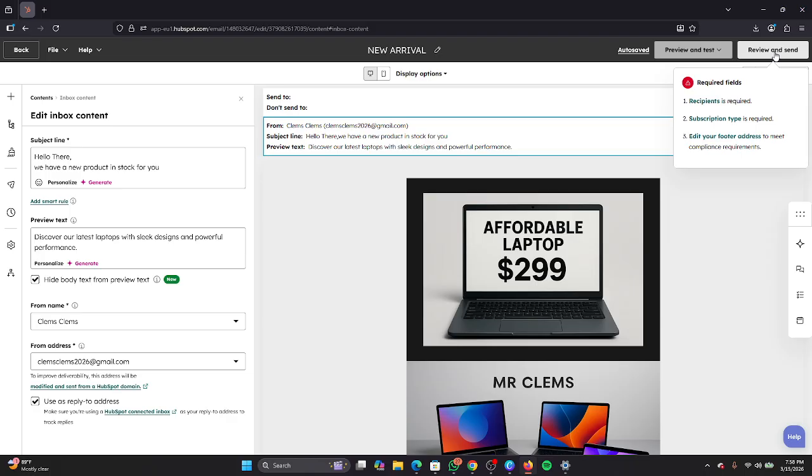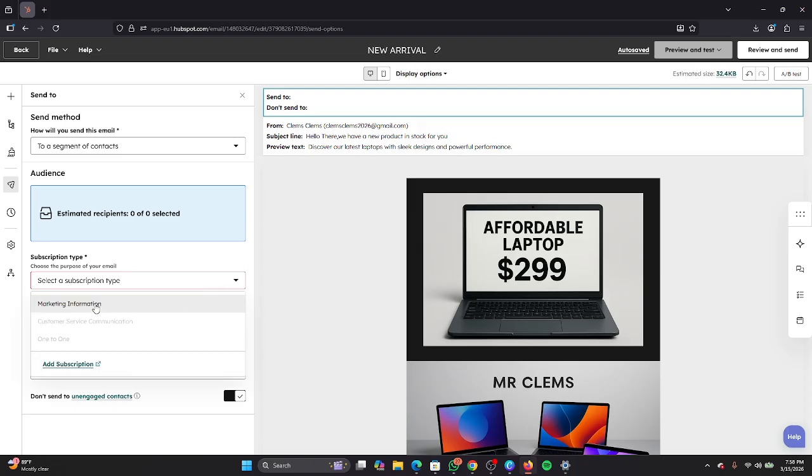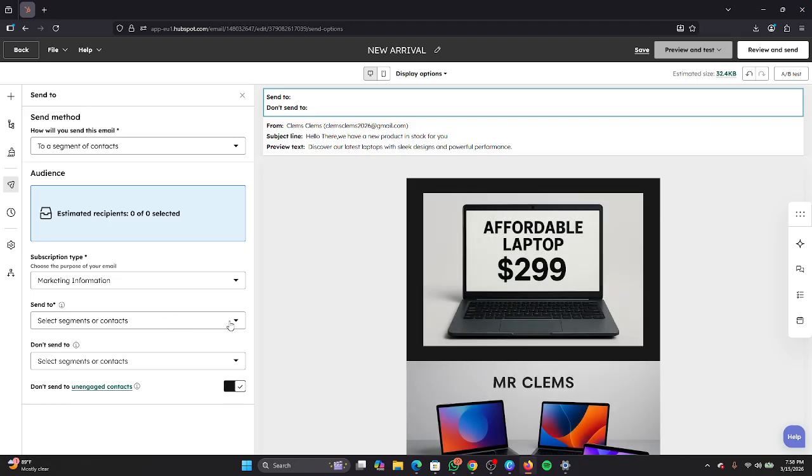Now before you click review and send, look at what we have here. Recipients. We are going to add recipients, which is the contacts we want to send this information to. Then you click recipients here. Wow, man, they've changed so many things here. They said send method, yeah, through contacts. Then subscription type. Is it going to be marketing information? Yeah. Then send to.